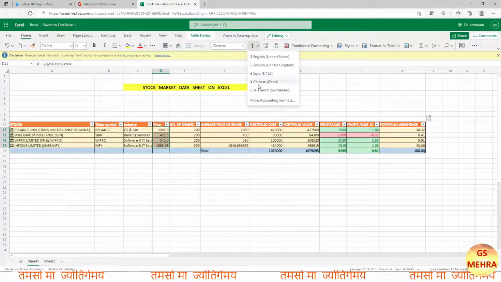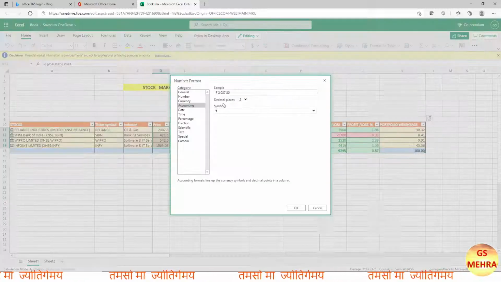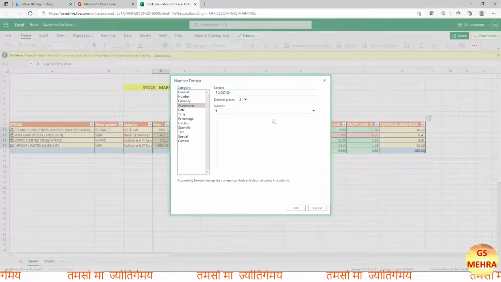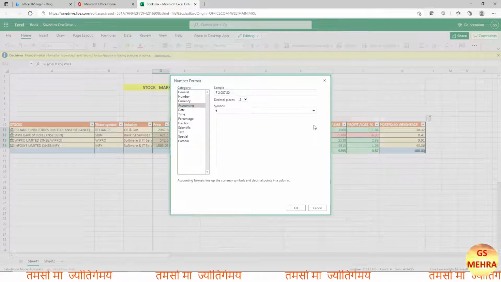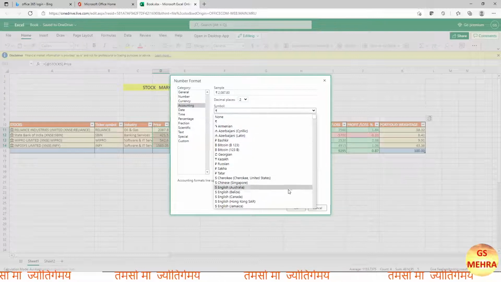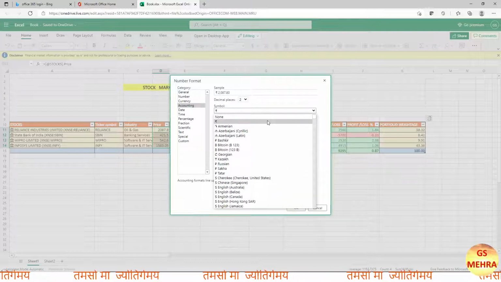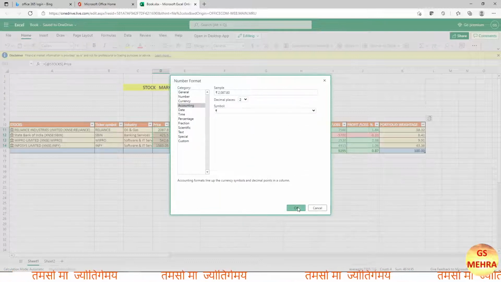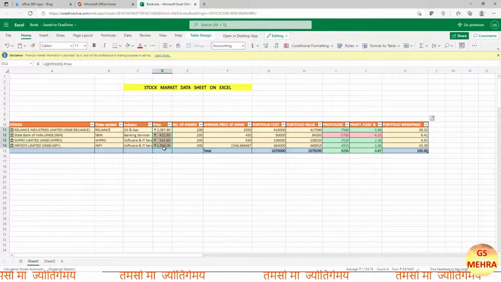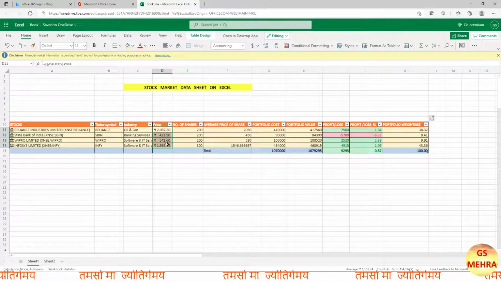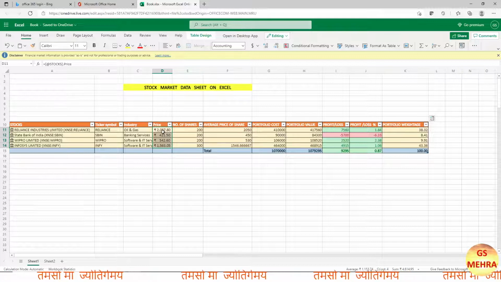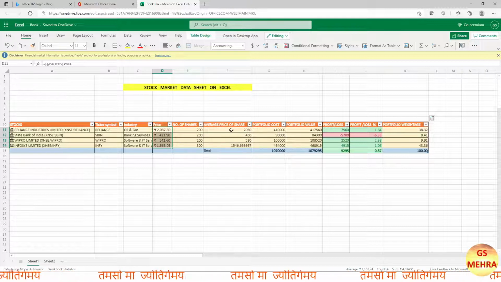If the rupee symbol is not there, then just click here, and from the many symbols you will find the rupee symbol. Click on that one and click OK. Now you can see the latest price of the share is with the rupee symbol. Next let us do the same for the average price of the share, then the portfolio cost, the portfolio value and the profit or loss column.